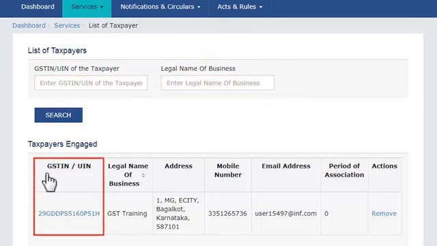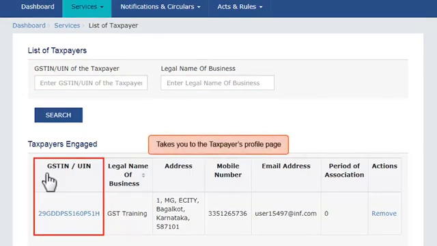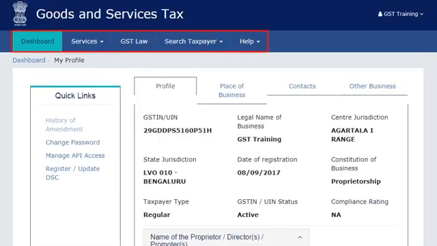Clicking the taxpayer's GSTIN or UIN will take the GST practitioner to the taxpayer's profile page from where he can use the menus above and have limited access to navigate through various sections for performing the required tasks.